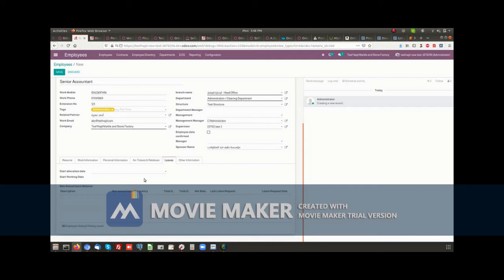Okay, here we have start working date. When we create the contract for this employer, this date will be updated here. Start working date. This is one option. Start allocation date for the leaves.